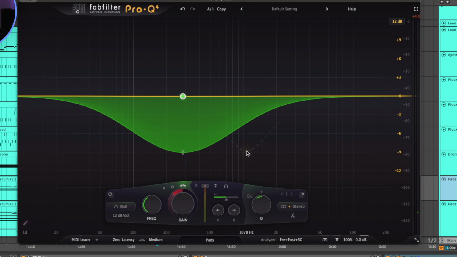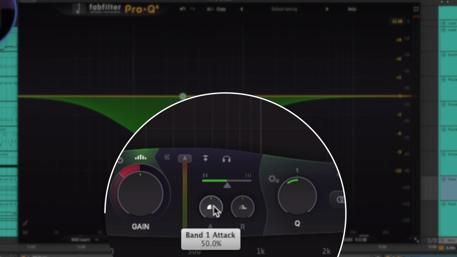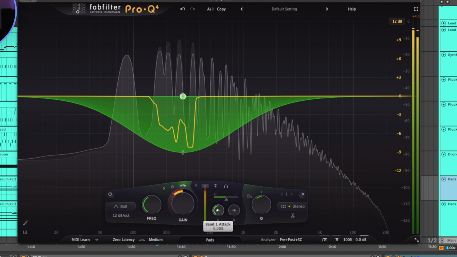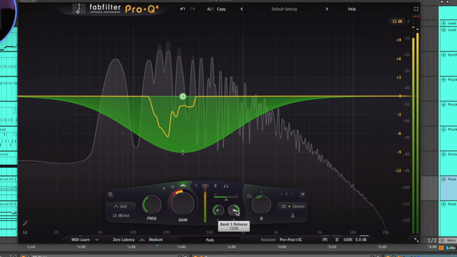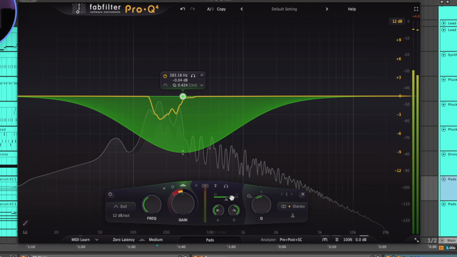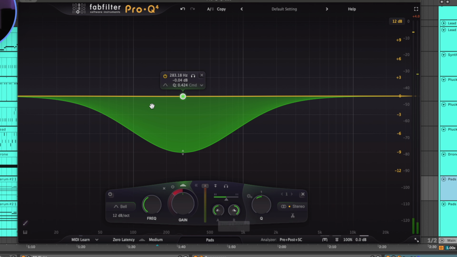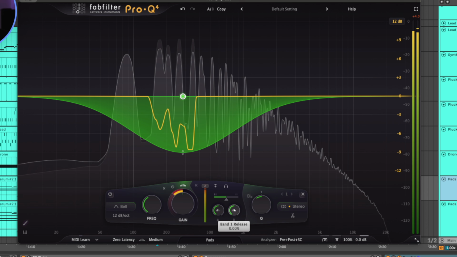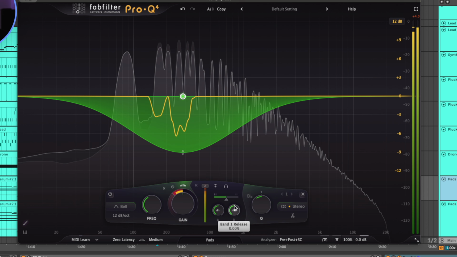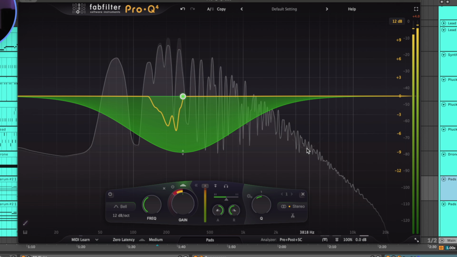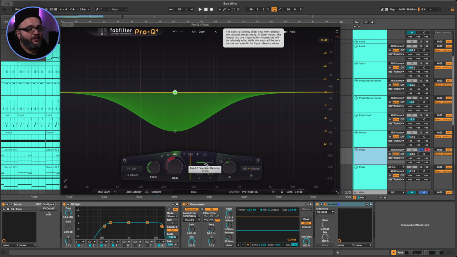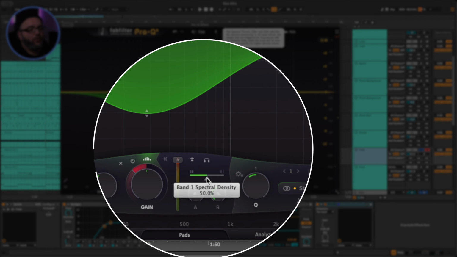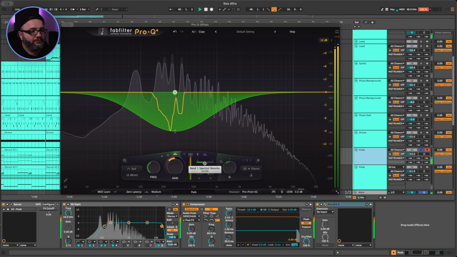Now, about the flexibility that I mentioned earlier, you can use the attack or the release. You can see that when I have the release really on 100%, it takes a little bit more time to go back to 0 in comparison with this one here. And also you have here, let me put it on 50, the spectral density, which says how dry or wet you want it to be.